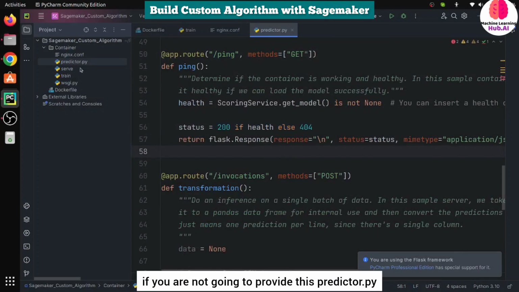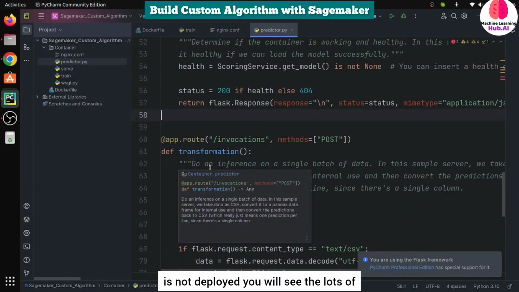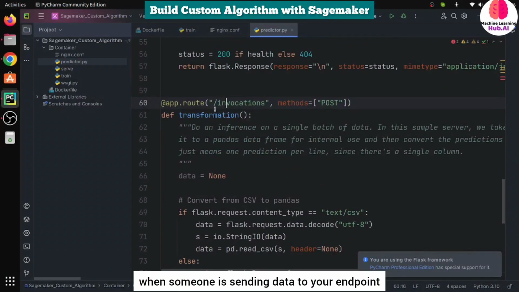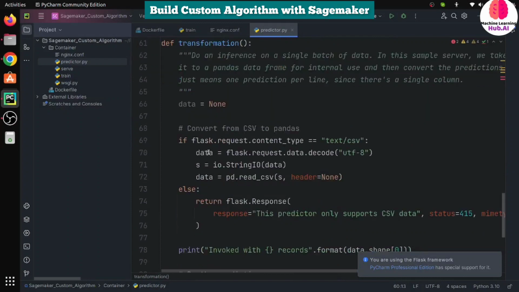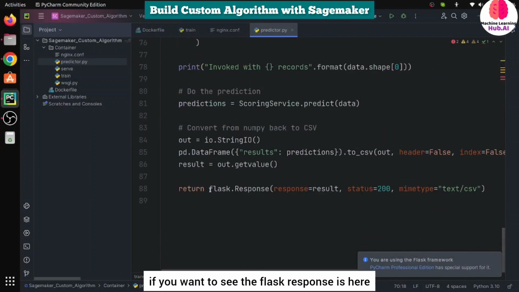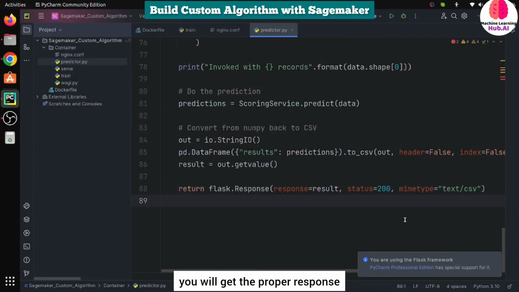If you don't provide this predictor.py, you will end up with an error and your endpoint will not be deployed. You will see lots of errors regarding your endpoint. Now this is your invocation. When someone is sending data to your endpoint, this will automatically handle it, and if it is text/csv, it will return the response as well. Here is the Flask response, the status is 200, and the MIME type is text/csv. So you will get the proper response if someone is sending a request to your model.